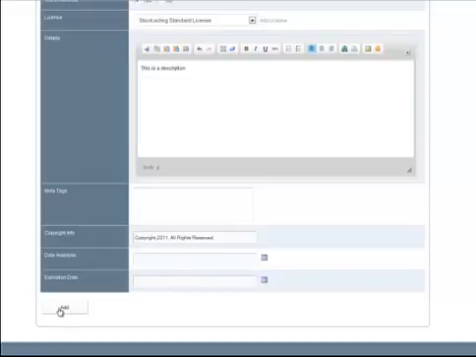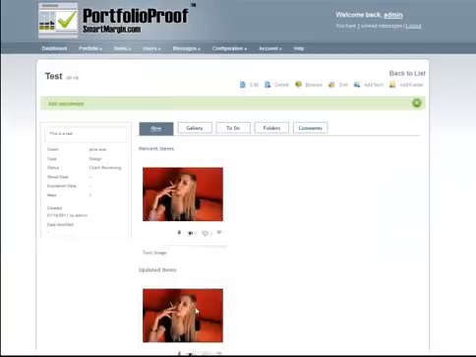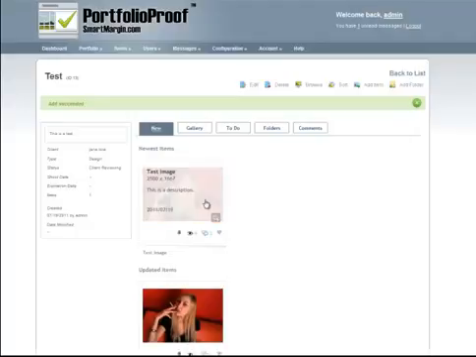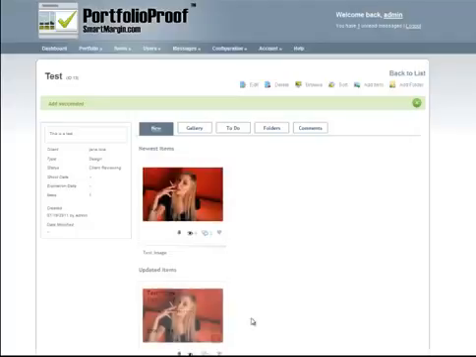So now we're going to click Add. And you'll notice under New Items, it's the newest item, and it's also the item that was updated last. It's because it's the only item in the portfolio right now. So what we'll do next is upload in bulk.